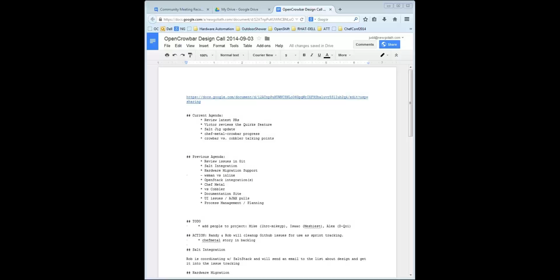Today, a bunch of the core members are online, and we'll be reviewing our latest pull requests, some new features that we have to support the varieties of hardware implementations and IPMI implementations for our new Quirks feature. And we'll talk a little bit about the salt jig. I'll demonstrate some of my chef metal progress, and we'll review some of the crowbar versus cobbler talking points.